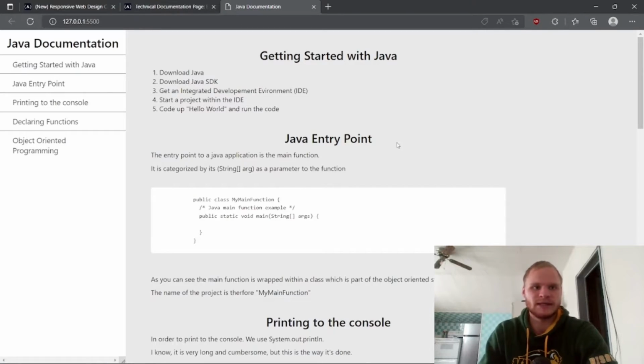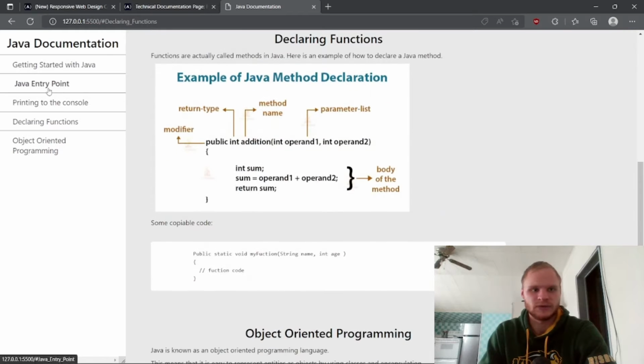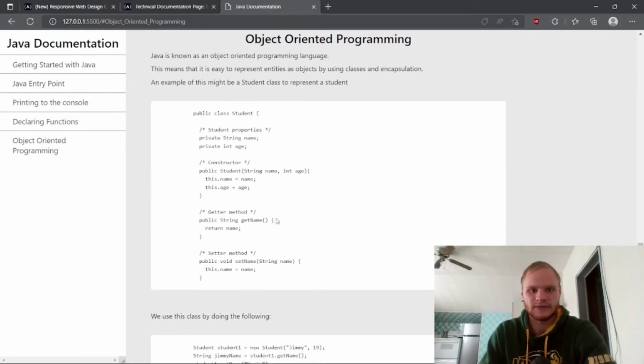What we're going to be making is this thing. I'm going to do Java documentation this time. The first time I did this, I did HTML documentation. This time we're going to do Java documentation. And we have links that when we click on them, we'll scroll down to that point and give us some more information about Java. So with that, let's get started.